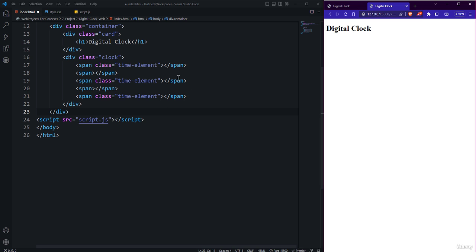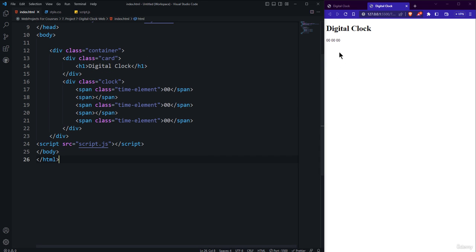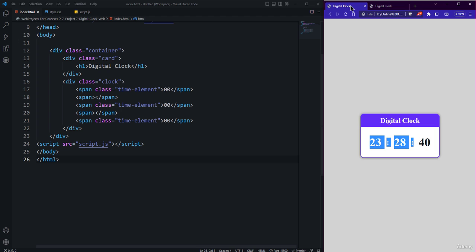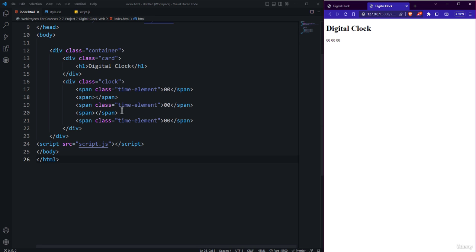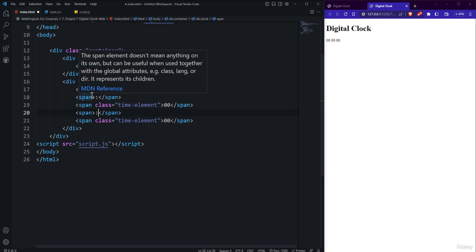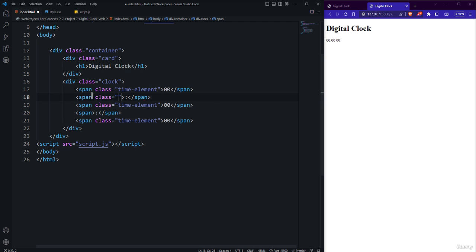If I save it and go here, you can see nothing is appearing. So I'm going to place 0 0 here, also 0 0, and then here also 0 0. If I save it, you can see we need to specify the colon as well. For that, this span element will also be used, and I'm going to provide the class here, because later in the CSS part we are going to modify its style a little bit. Then I'm going to write the colon element, and copy this class and paste it inside this one as well. Then you can see the colon is now appearing.